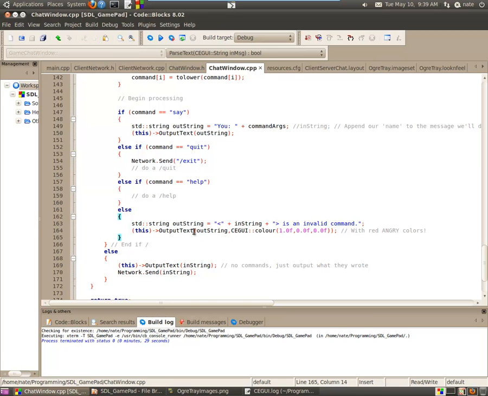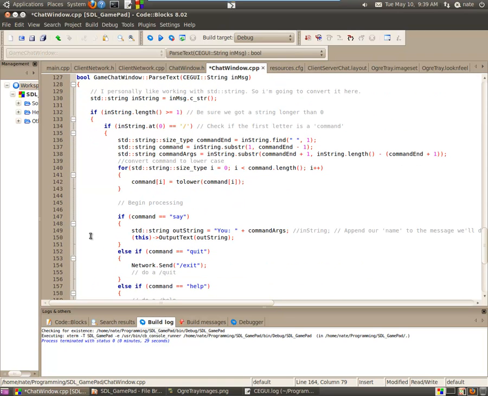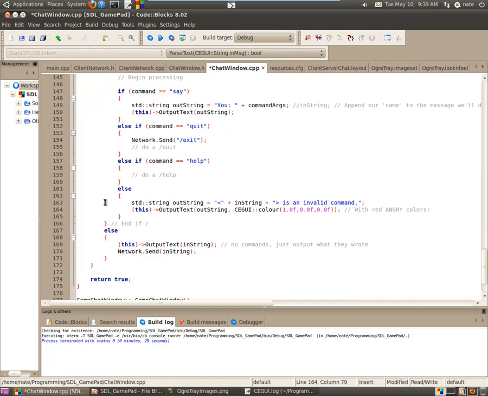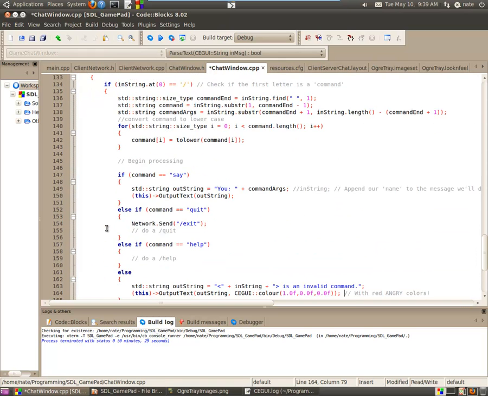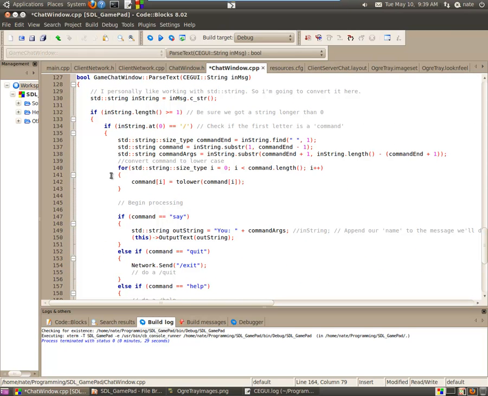So this output text here, outstring, CEGUI color here, and 1.0 F, which is OpenGL F here, 1.0 for red, nothing for green, nothing for blue. Right here, all right, and close semicolon. Close curly brace in this structure for doing a parsing of the strings. Okay, and then we're going to say else. So otherwise, it's all good here.